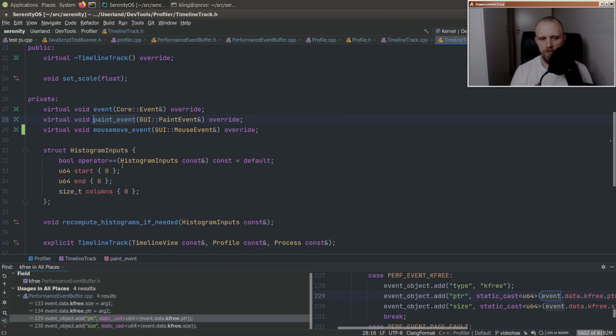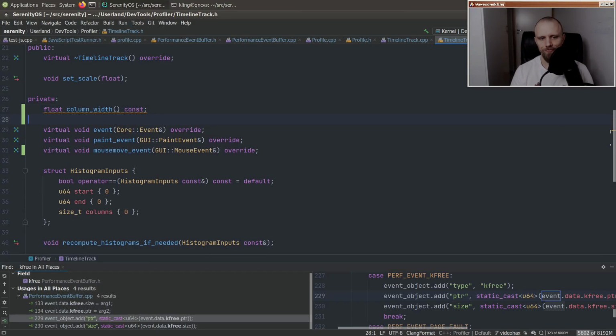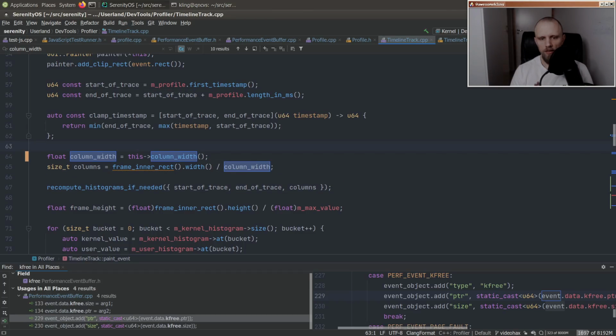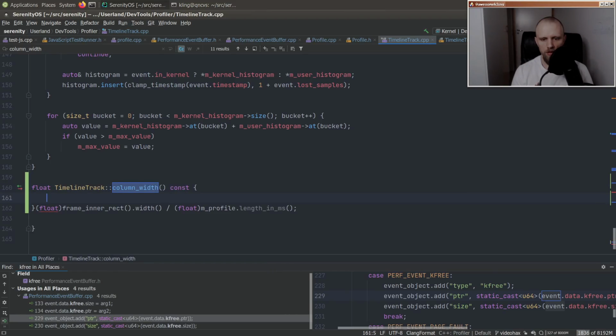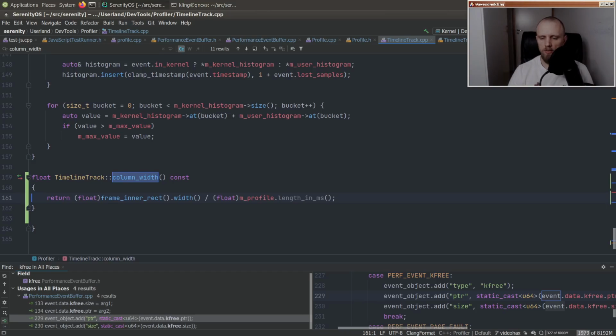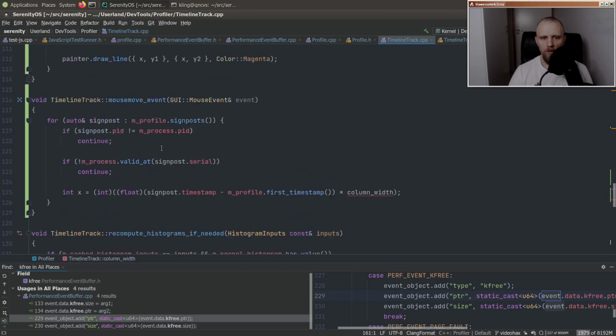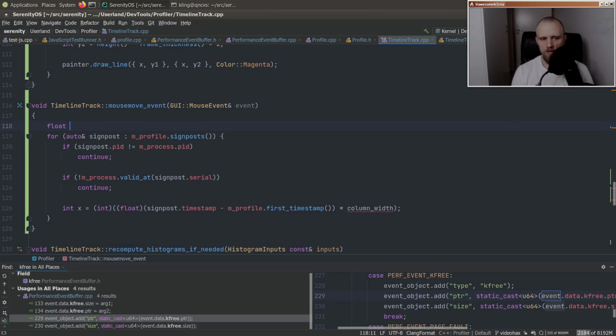well, let's move this to a helper function so that we can call it from many places. Column width, let's say const. Let's put that down here. So float timeline track, column width, and there we are. Beautiful. So now we can call that from here, although I don't want to call it again and again. So let's just say column width is this column width.